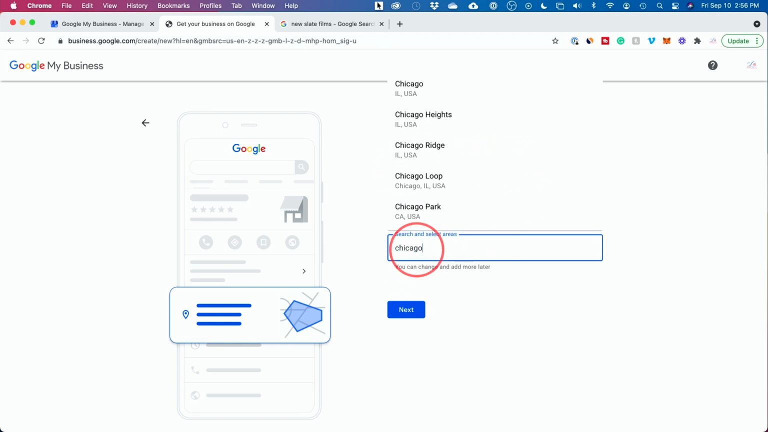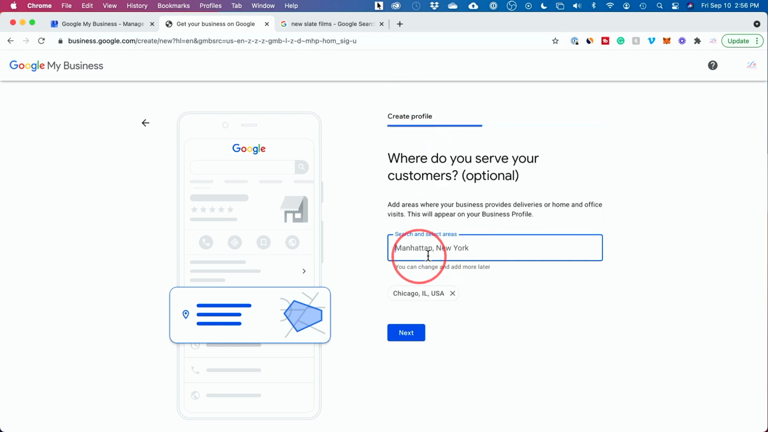So based on that, now I could say what areas I serve here. So I could go ahead and type in Chicago, but I could use multiple different locations that I serve using this page. So add a few here, and you could always add more later to these settings as well.